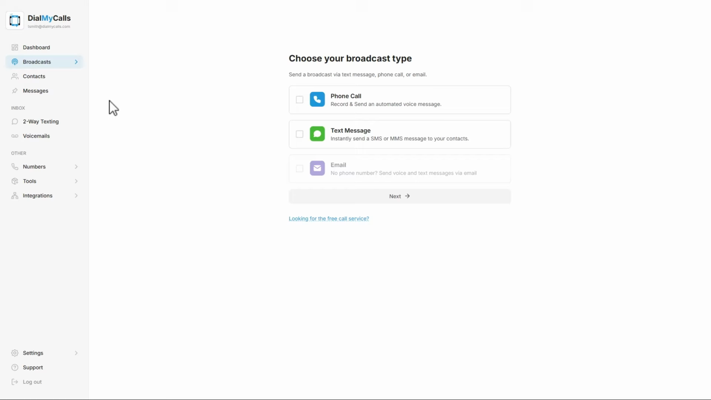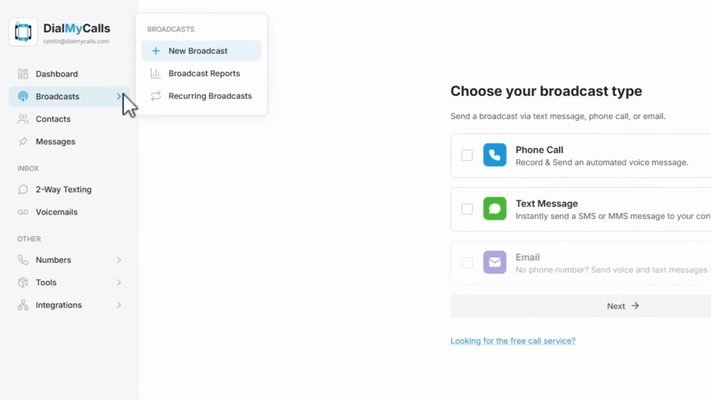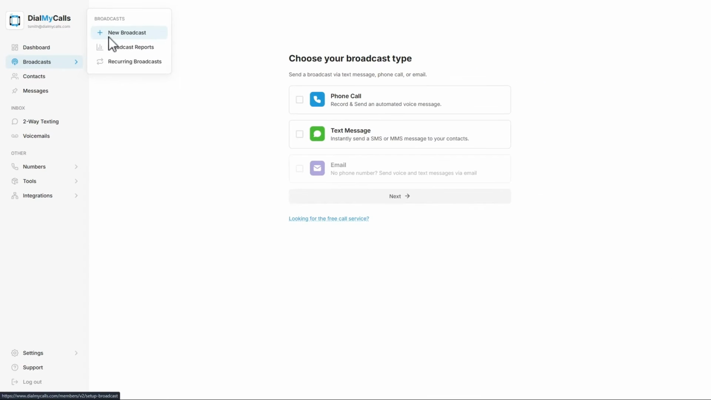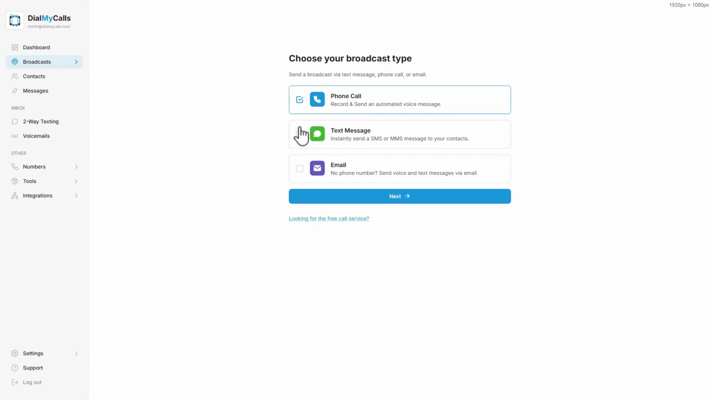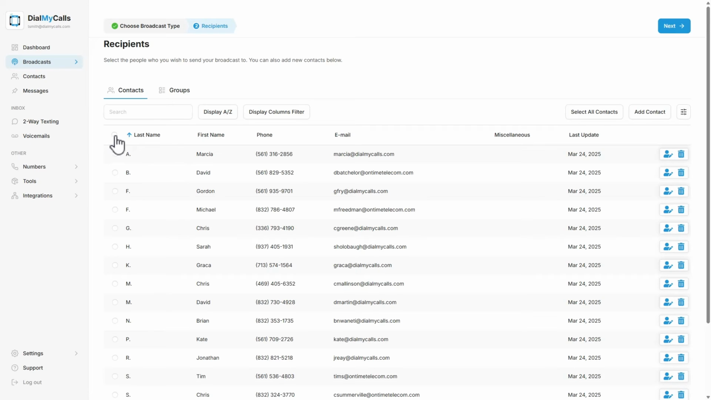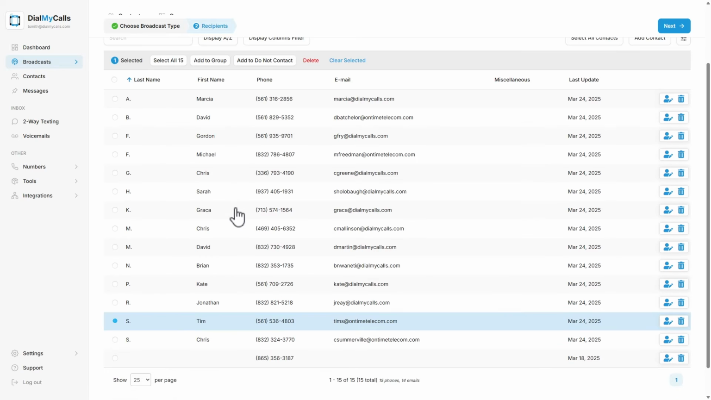Once you've signed up for an account and have verified your number to use for texting, you can send out your first broadcast. Click on Broadcast and New Broadcast to start the process of sending out your message. Select Phone Call, Text Message, and Email and click Next. Now you will select the contacts that you want to receive your message and click Next.